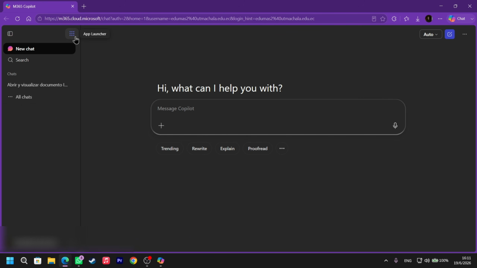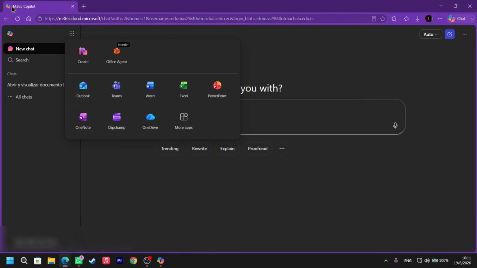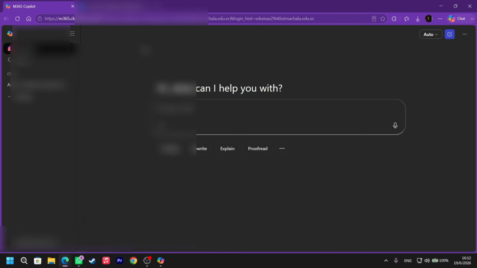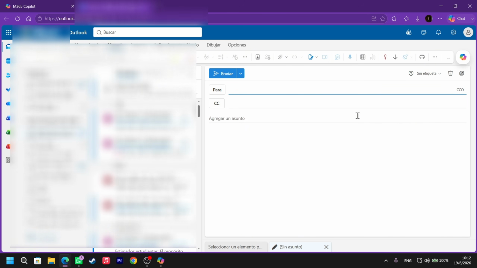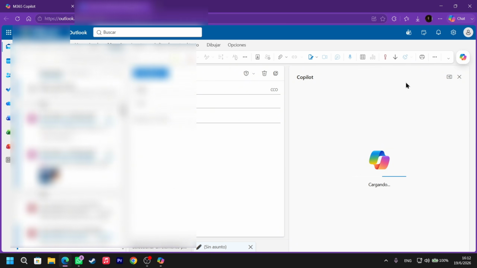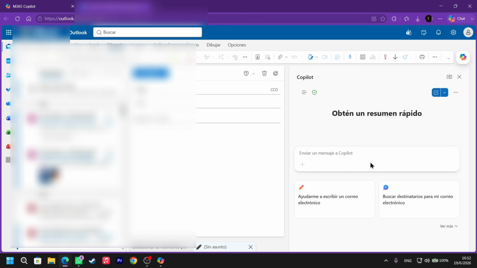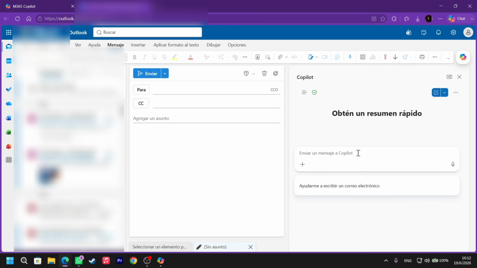In this case, I'm working within the Microsoft 365 Copilot interface. And if we head over to Outlook, we can see a clear example of its utility when creating a new email, whether it is for corporate purposes or our specific work area. By activating the Copilot button, we can utilize the artificial intelligence through natural language prompts, such as asking it to draft an email regarding our next meeting.